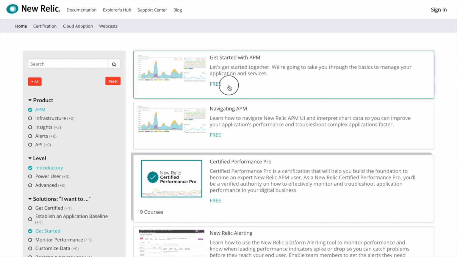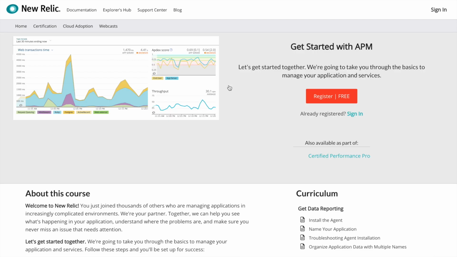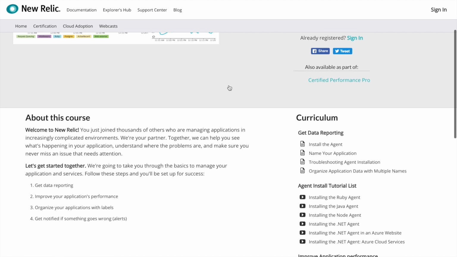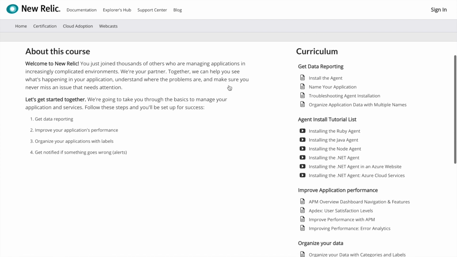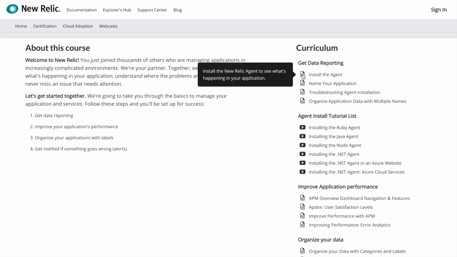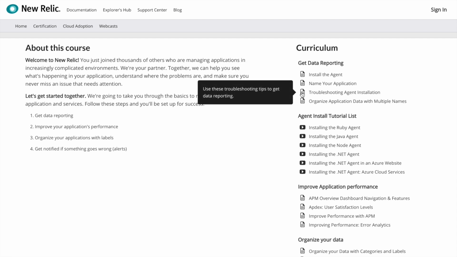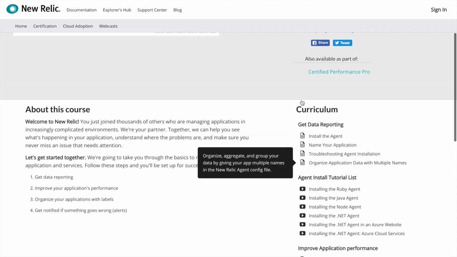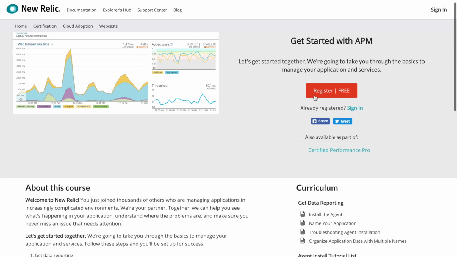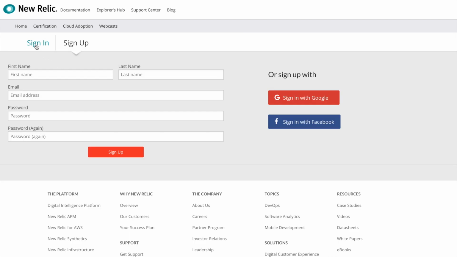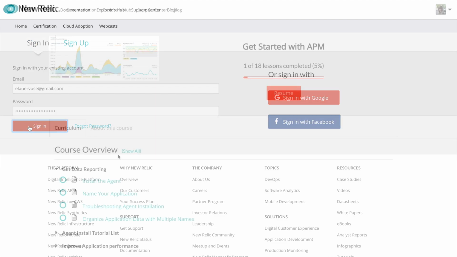I'll select the Get Started with APM course. Now I see a course description and a list on the right of all the lessons or tutorials in the course. I can even hover over the lessons to get a tooltip about that lesson. So now I can decide to go back to the home page and look at another course, or I can register for this one. If I already have an account, I can just sign in and register.